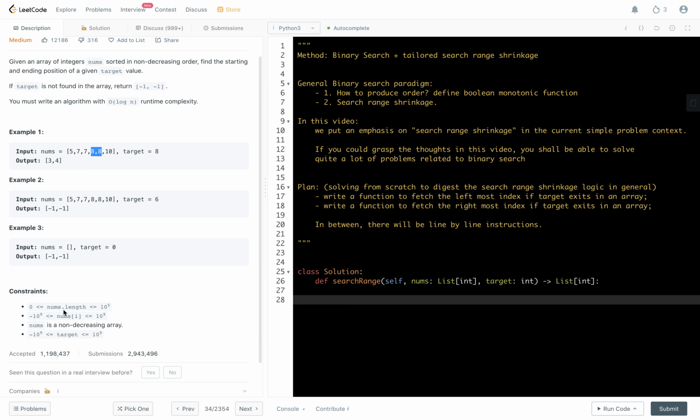The constraints on this problem are mainly about the length and the nature of the nums array. The length is bounded above, but it can reach 10 to the power 5, a decently large number, and nums is non-decreasing. That's the main statement as a constraint. So now let's look at the method.